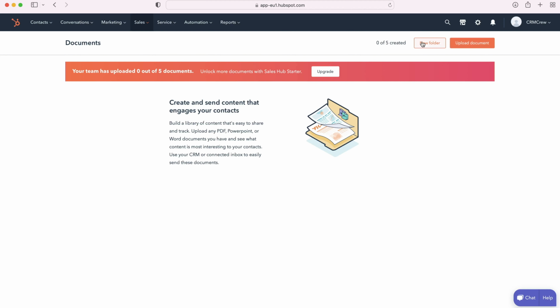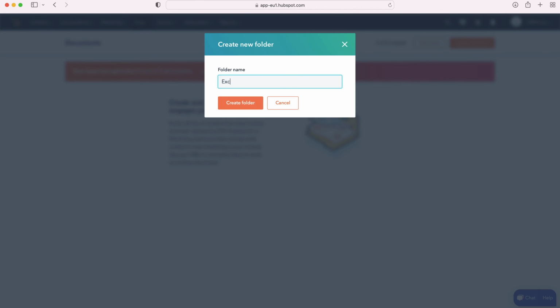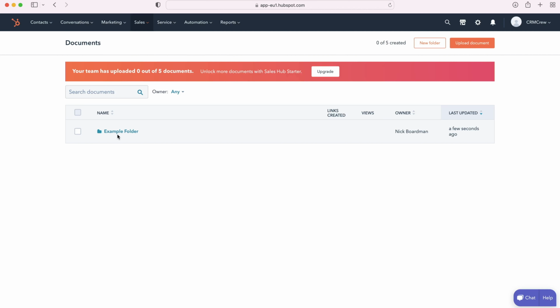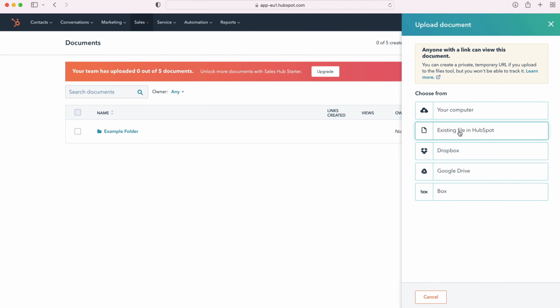So you can create new folders. To add a new folder, just press the new folder button and give the folder a name. I'm just going to call this example folder. Press create folder, and that has now been created. Then if we go into the example folder, or you don't necessarily have to have a folder, you can just press the upload document button up in the top right hand corner, and then we can upload directly from your computer, a file existing in HubSpot already, or you can log into Dropbox, Google Drive, or Box, and then directly associate that document on one of these 3 platforms, and that will automatically be uploaded onto your HubSpot system. I don't need to go into this.